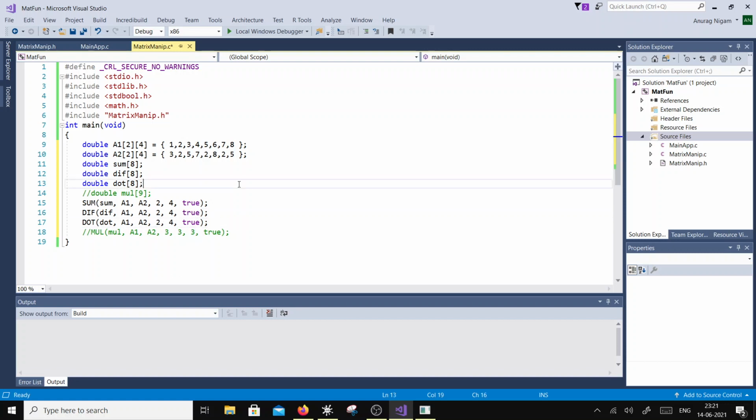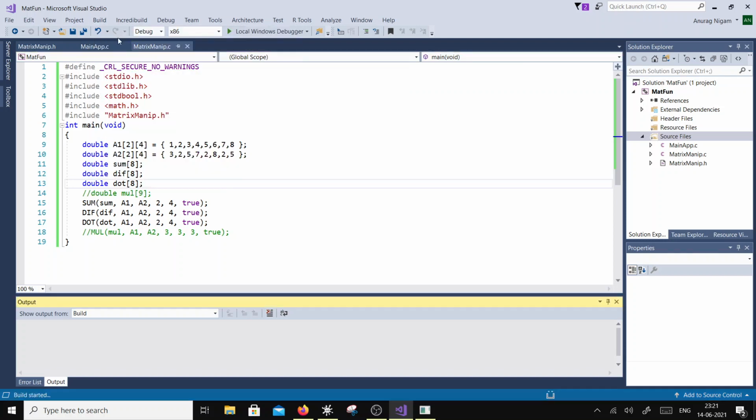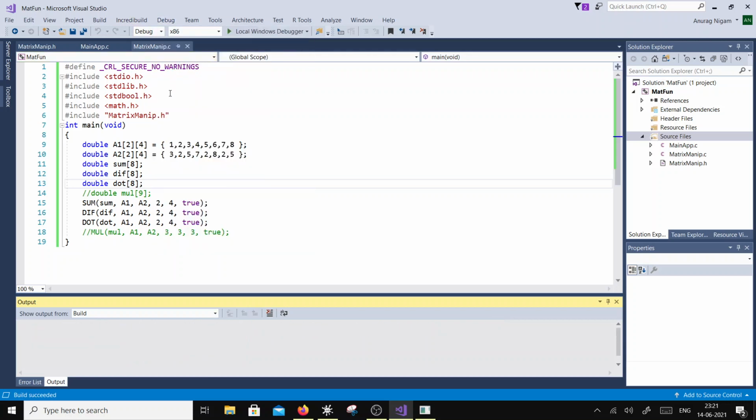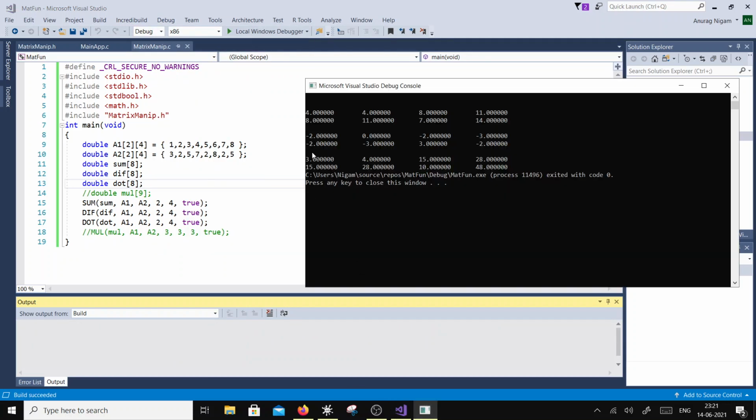Okay, so now if I call this, say, build solution, unless I goof up, it should be nice and clean. Okay, so you have got 4 plus 4 plus 8 and then 11, and then this one is going to be 10. Huh? 5 plus 2. Hang on.